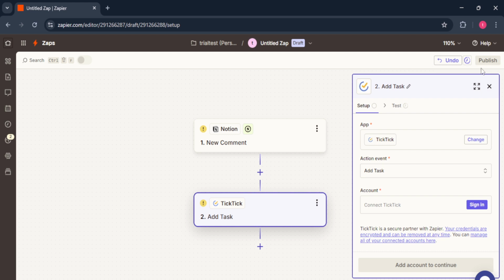That wraps it up. You've now connected Notion to Ticktick effectively using Zapier, saving you time and enhancing your productivity. Make sure to explore and experiment with other applications through Zapier, as it can significantly change how you manage daily tasks.